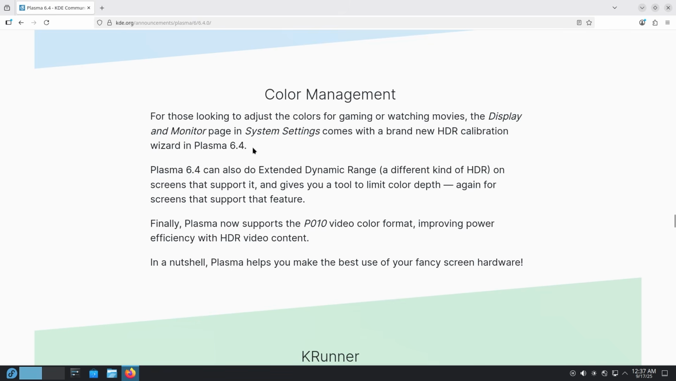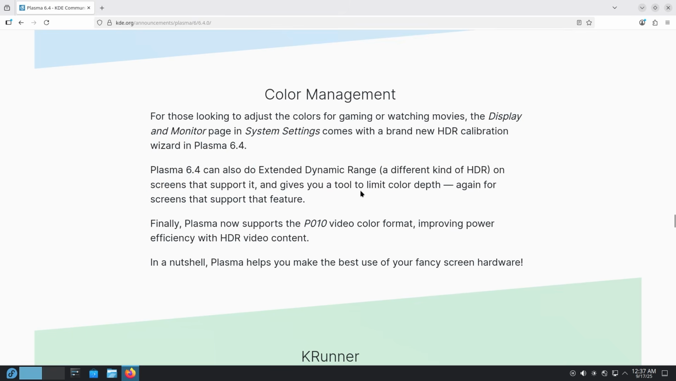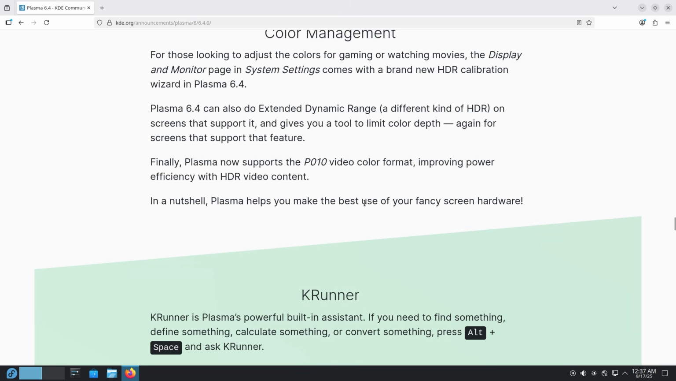And now you do get a few color management improvements. The display and monitor page in system settings comes with a brand new HDR calibration wizard in Plasma 6.4. And it can also do extended dynamic range, which is a different kind of HDR on the screens that's supported, obviously. And it also gives you a tool to limit the color depth. Again, you have to have a supported monitor for this to work. Now, Plasma also does support the P010 video color format, improving power efficiency with HDR video content.